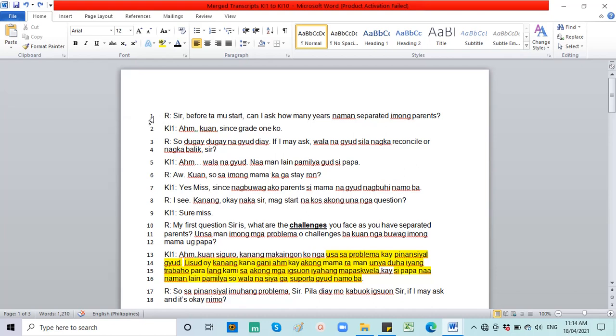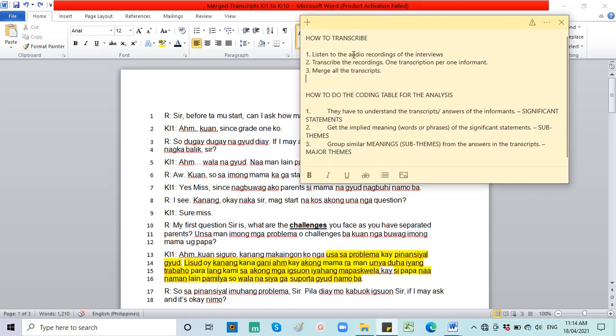And then, miss, unsa gining mga number 1, 2, 3, 4, 5 sa kilid? These are line numbers. You need to put line numbers sa merged transcripts ninyo. Okay, so that is for how to transcribe.